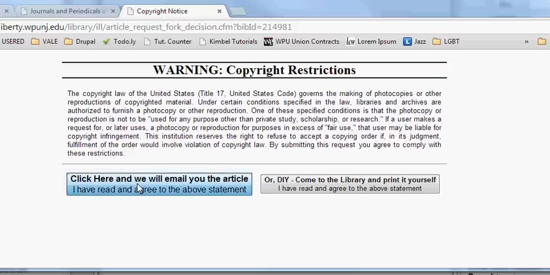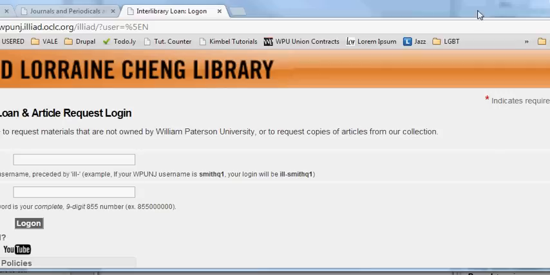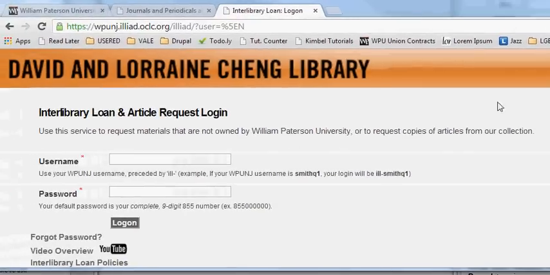Whereas if you use this, we will move around again, have you log into your interlibrary loan and article request form. Use your 855 if you've never done this before. There's another tutorial which I'll link below that will show you how to use this.